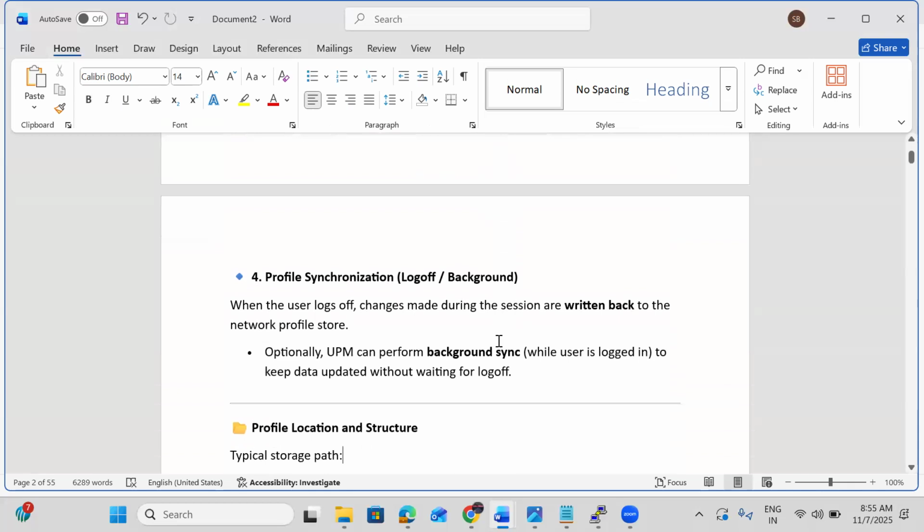Then we have profile synchronization. With profile synchronization, if the user logs off, whatever changes were made in the session are written back to the network profile. These are all the steps that happen. Now, what is the meaning of profile streaming?